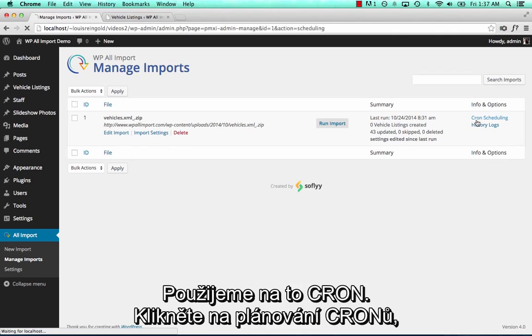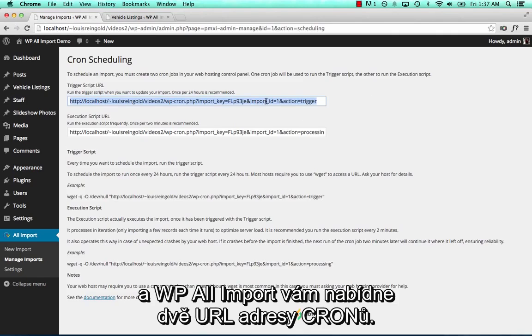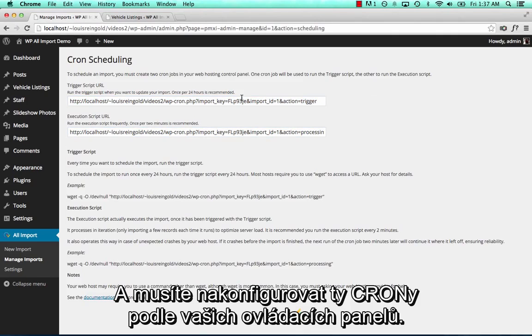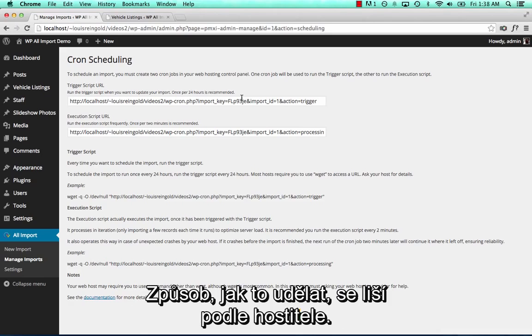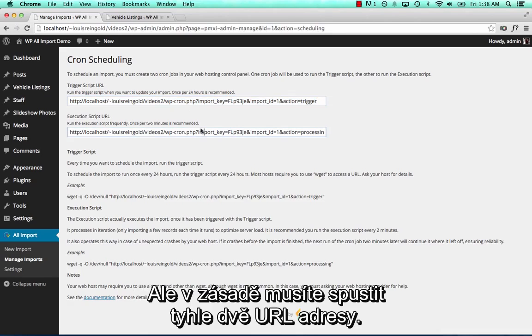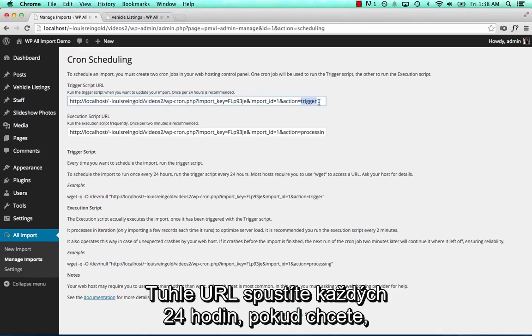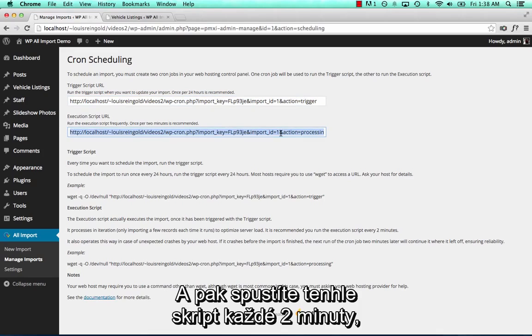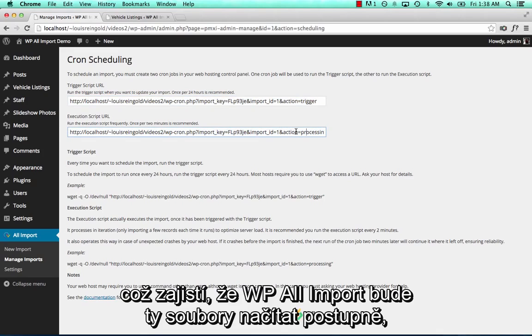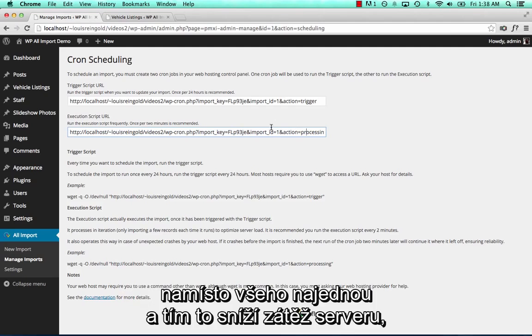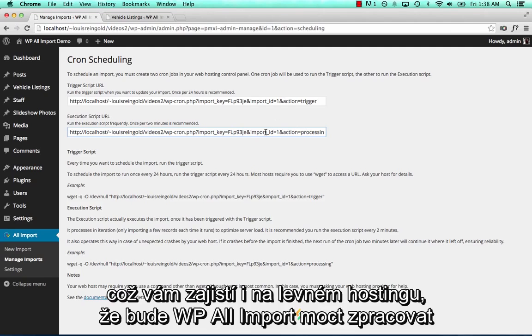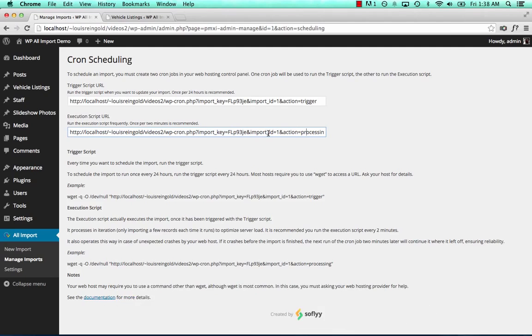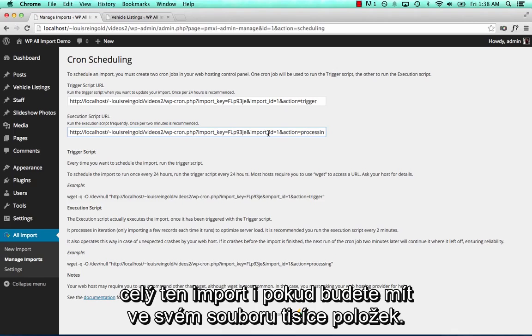You go to cron scheduling, and WPL Import will give you 2 cron URLs. You have to configure the cron jobs in your web hosting control panel. The way to do that varies on a per host basis, but you basically have to run these 2 URLs. You run this URL every 24 hours if you want new vehicles to be checked for every 24 hours. And then you run this script every 2 minutes. This makes it so WPL Import processes the file in small chunks instead of all at once. It will reduce server load and make sure that even if you're on bad shared hosting, WPL Import can process the entire import, even if you have thousands of records in your file.